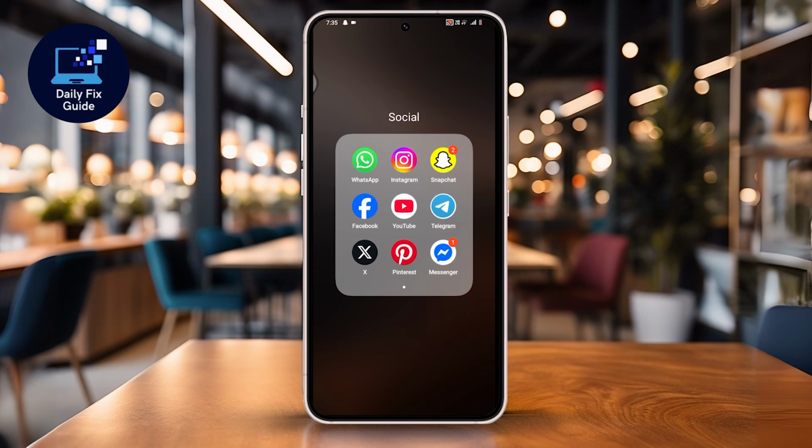Hey guys, in this video, we are going to show you how to transfer Facebook page ownership. If you have created a Facebook page, but now want to hand it over to someone else, maybe for business, work, or personal reasons, Facebook lets you do it directly from your account settings.